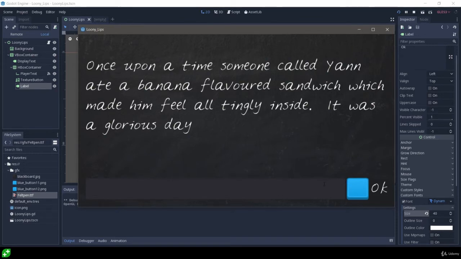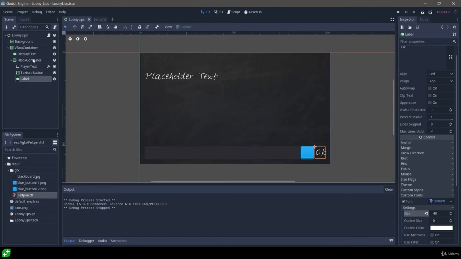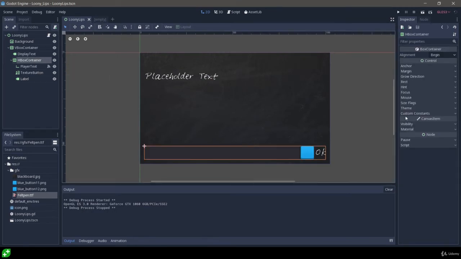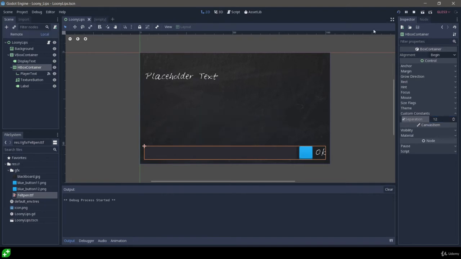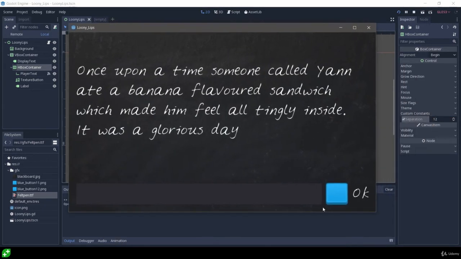Final thing I'm going to do before we move into the functionality, I want to add a little bit of space between the button, the line edit, and the label. So let's go back to our HBox container, and you'll see here there's a thing saying custom constants. Let's click on that, and if I tell it 12, it'll say each thing has to be 12 pixels apart. I could say 8, I could say 24, doesn't really matter what, so I'll say 12 for now. Press play, see what that looks like in game. And now there's a nice little margin between the line edit, the texture button, and the label. They're nicely spaced out.